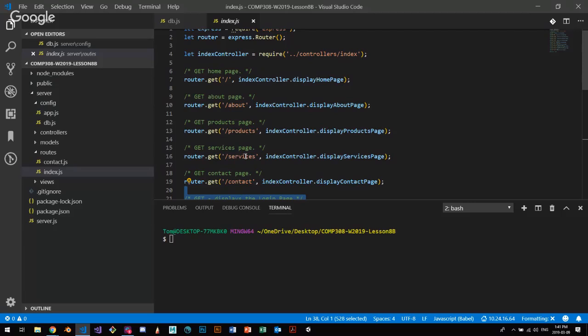Okay, so we're going to be creating an API, a RESTful API, by taking an existing Express server and converting it. And that's what we're going to be doing in this first video.